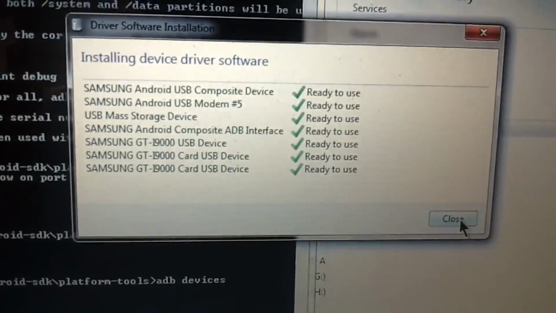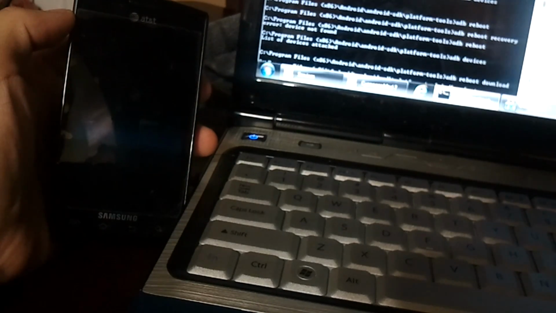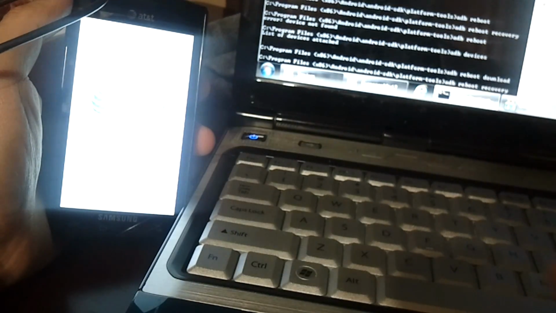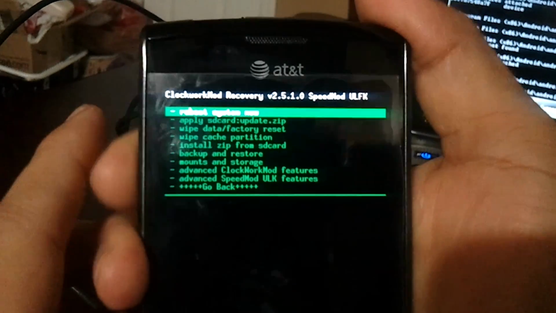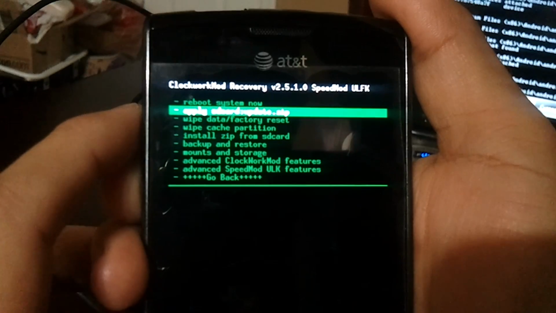Now we gotta make sure that our phone is still recognized and that it's still in debugging mode. After that, as you can see, our phone is recognized. So we go ahead and type in ADB reboot recovery. And once I hit enter, you'll see the phone going into recovery mode. As you can see, we got into recovery mode. And we're in ClockworkMod recovery.